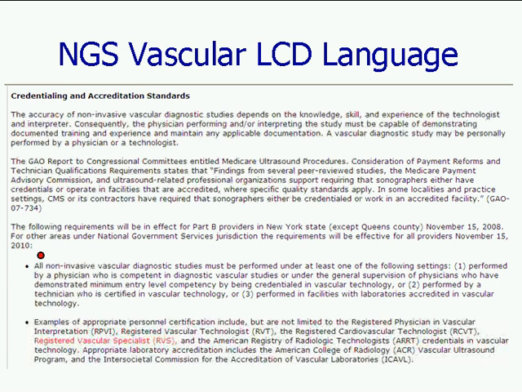If you will look at this part right here, this is the important part. It says all non-invasive vascular diagnostic studies must be performed under at least one of the following settings. And then it gives three different options. It can be performed by a physician who is credentialed in vascular technology, performed by a technician who is certified in vascular technology, or performed in a lab that is accredited in vascular technology. And then in this section down here, they actually list the credentials that they will accept: the RPVI, the RVT, the RCVT, RVS, and ARRT credentials, and the ACR or ICAVL accreditation.